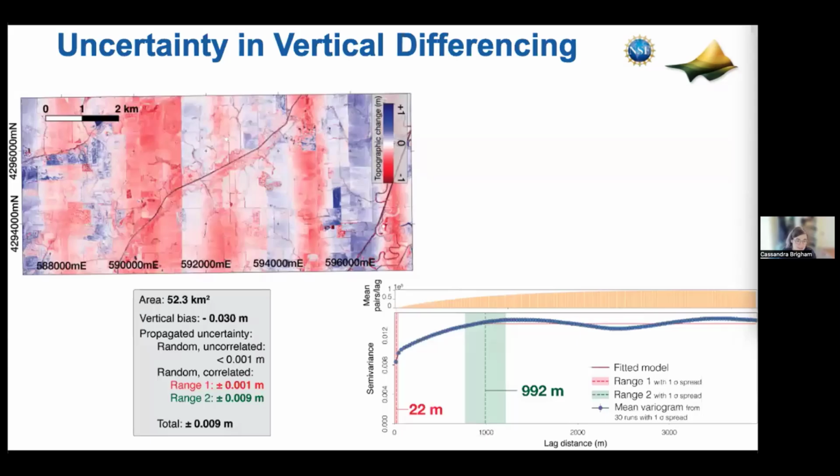So if we look back to our raster again, we can see the prominent road features that correspond approximately to the 22-meter scale. And the 1 kilometer scale corresponds approximately to the flight line error bands.